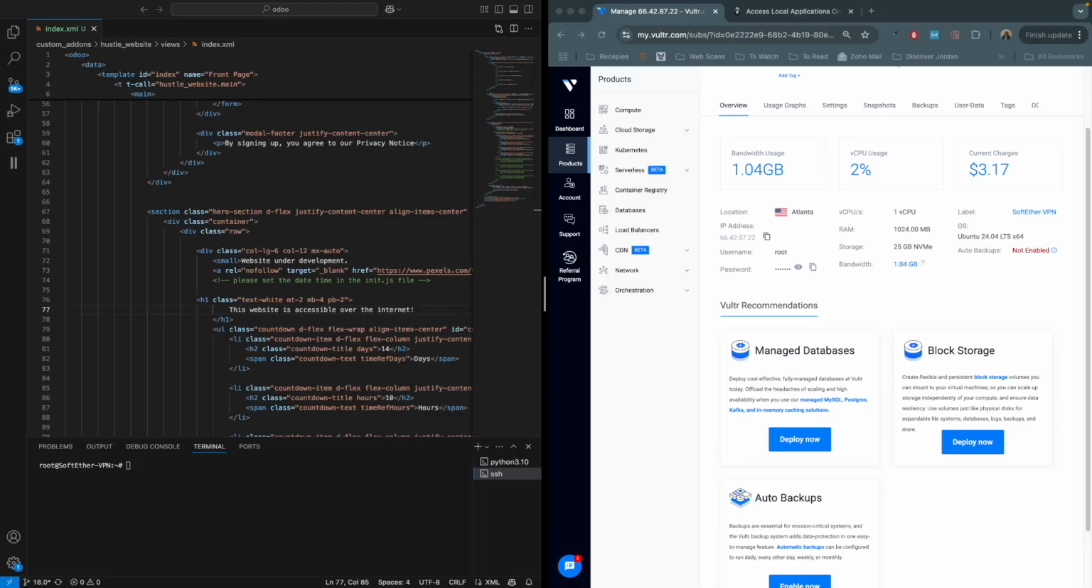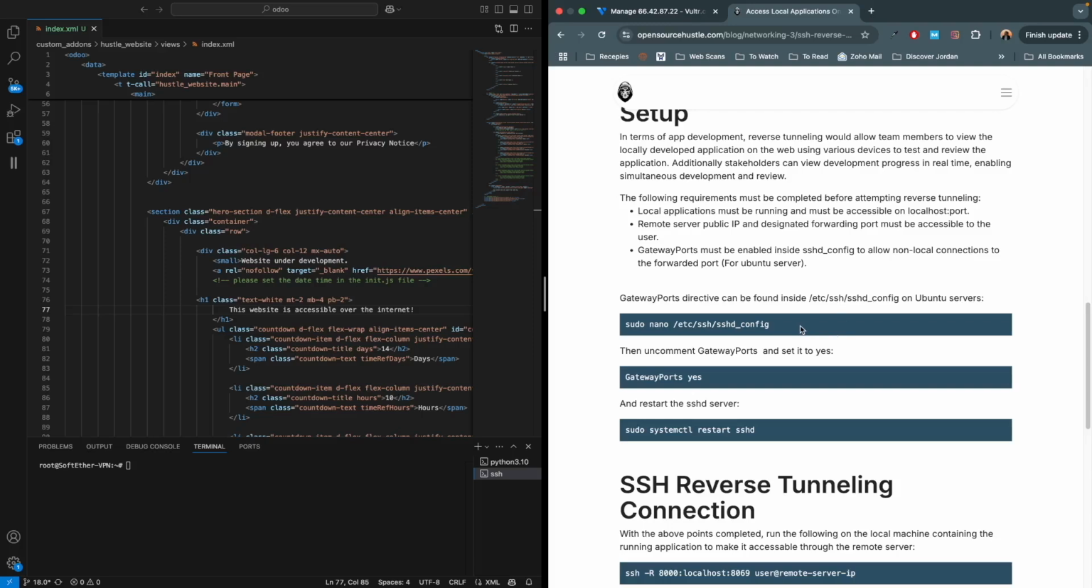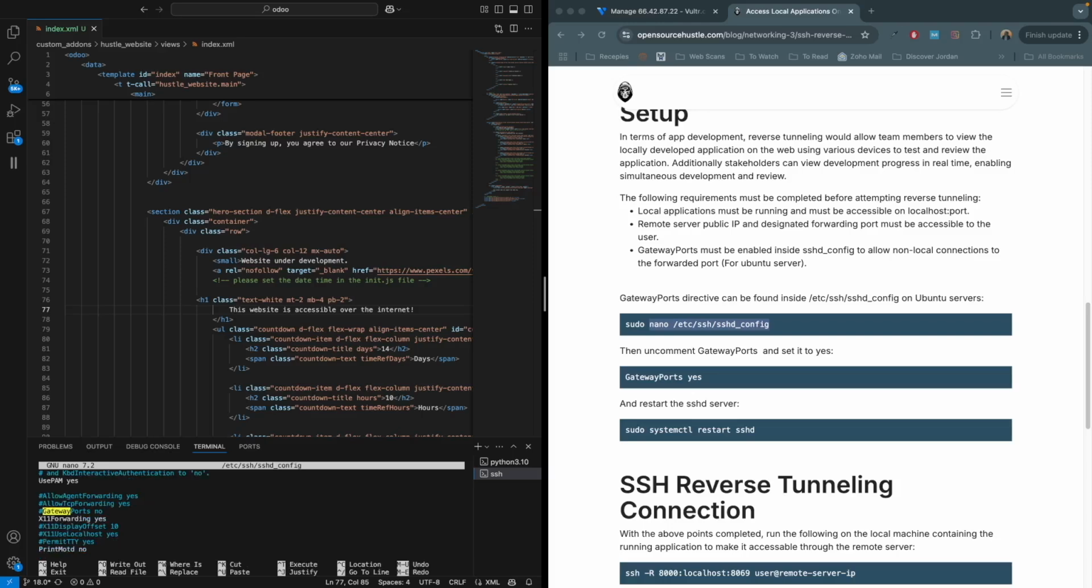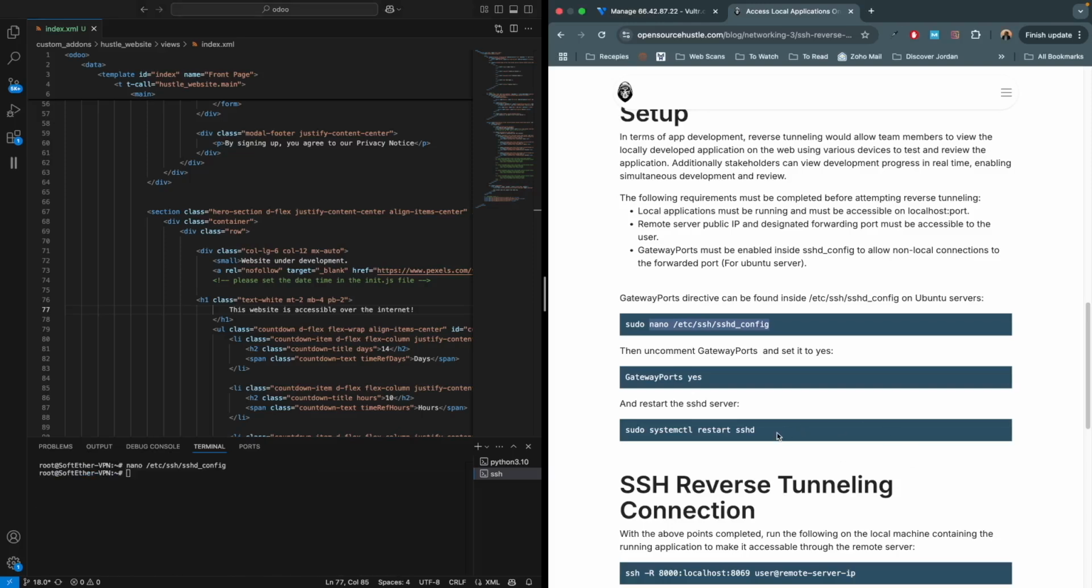In my case, I'm using an Ubuntu 24 server hosted on Vultr, and this server has only 1 GB of RAM and 1 CPU. Next, you'll need to SSH into the server, and you need to modify the SSHD config file. In this file, look for GatewayPorts, and you'll find this directive commented out. Uncomment GatewayPorts and set it to yes. Save the changes and restart SSHD.